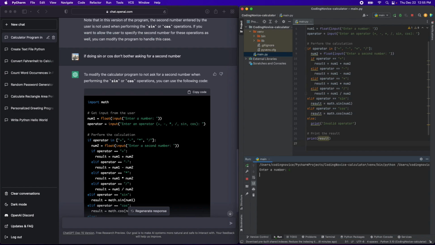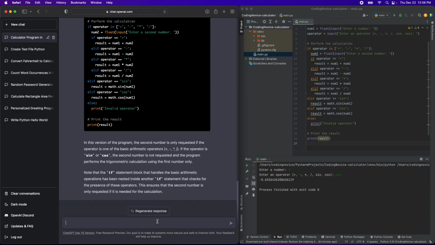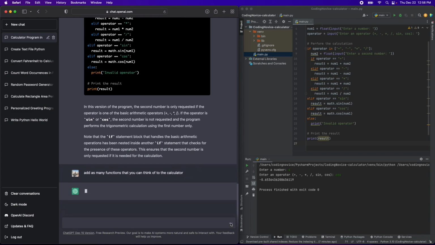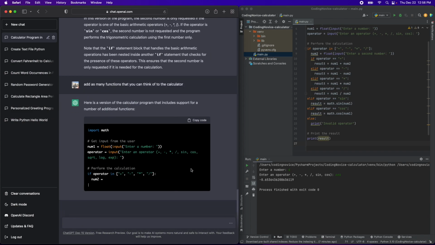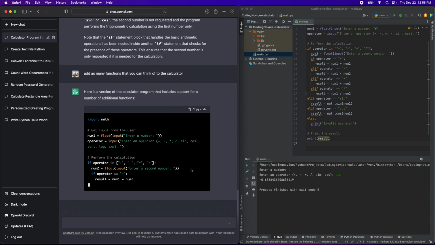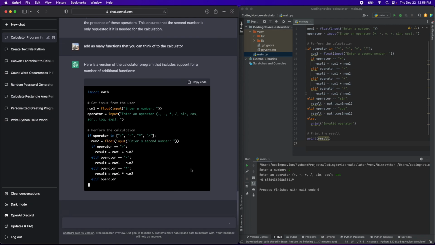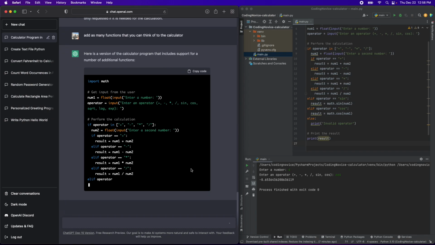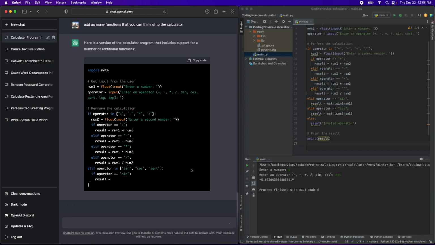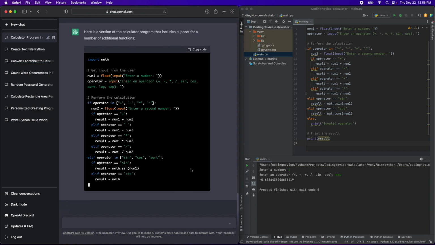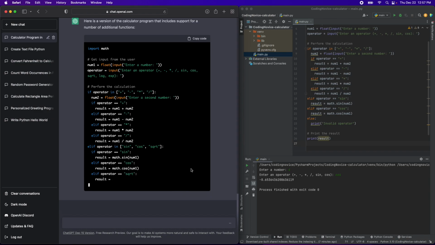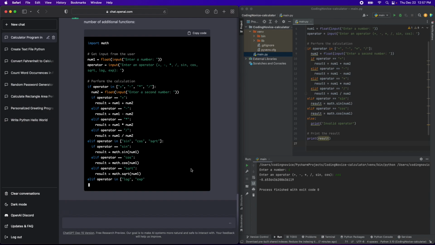Now if we type in 4 cos, we don't have to type in another number. This calculator works pretty great. Now let's throw it a curveball. If we just ask it to add as many functions as it can think of, what happens? We've added square root, log, logarithmic, and exponential. So this adds 3 new functions. We didn't even specify which ones, it just kind of guessed. And hopefully we'll get a more complex calculator that's more functional with such a simple prompt.